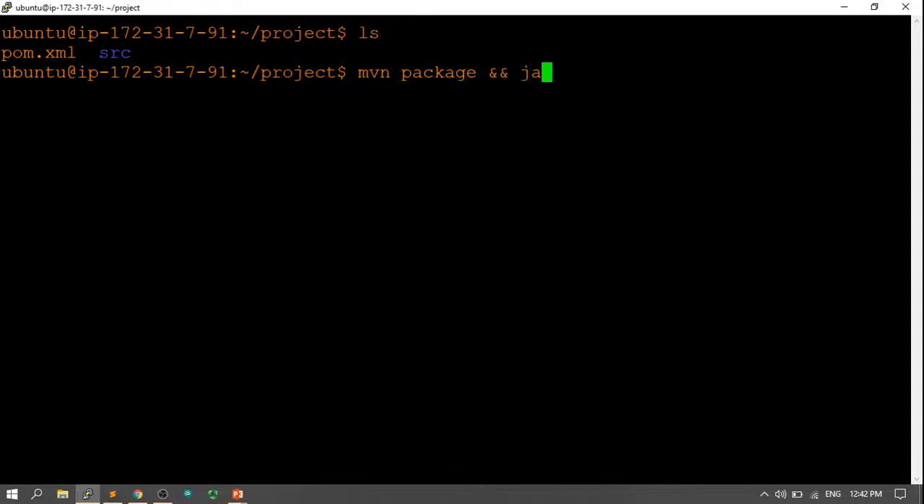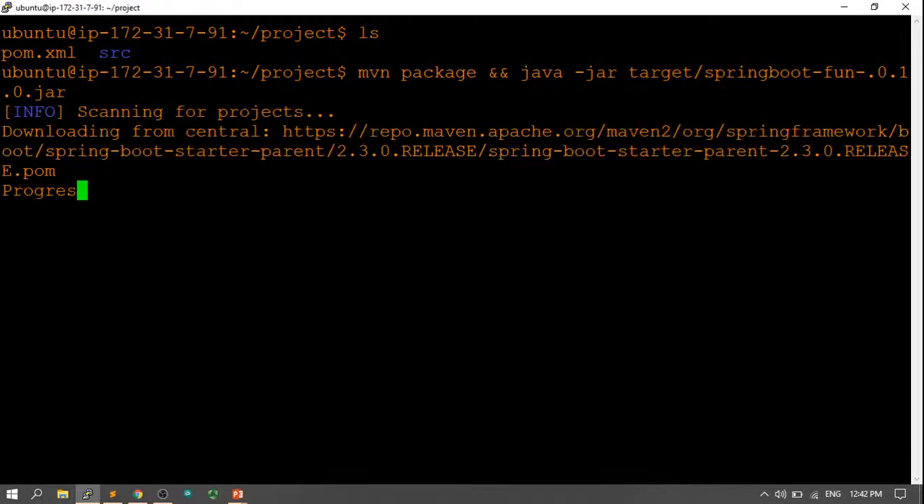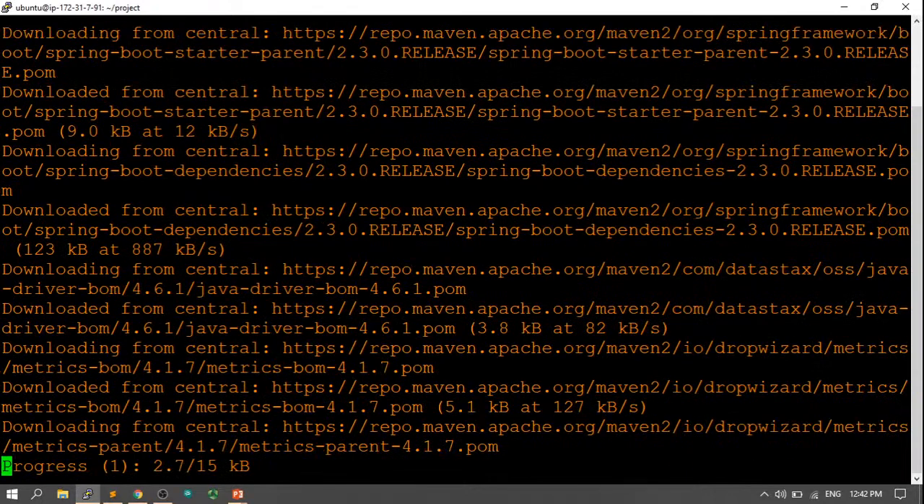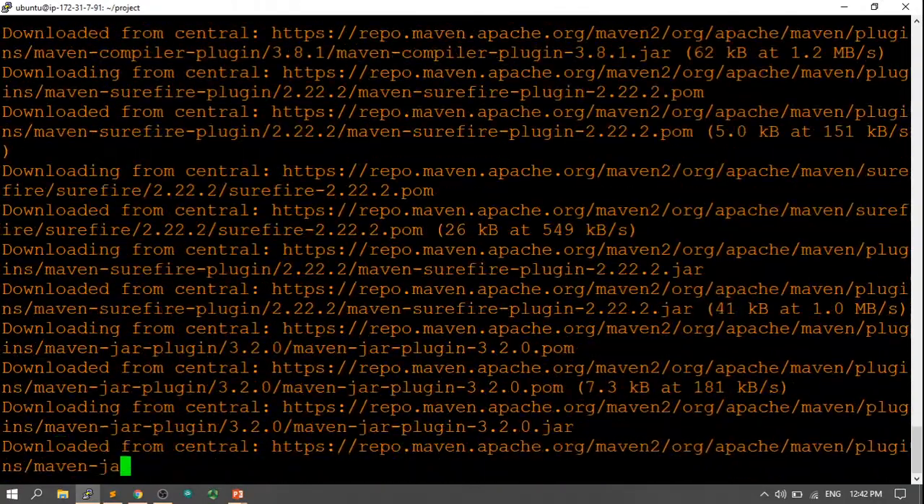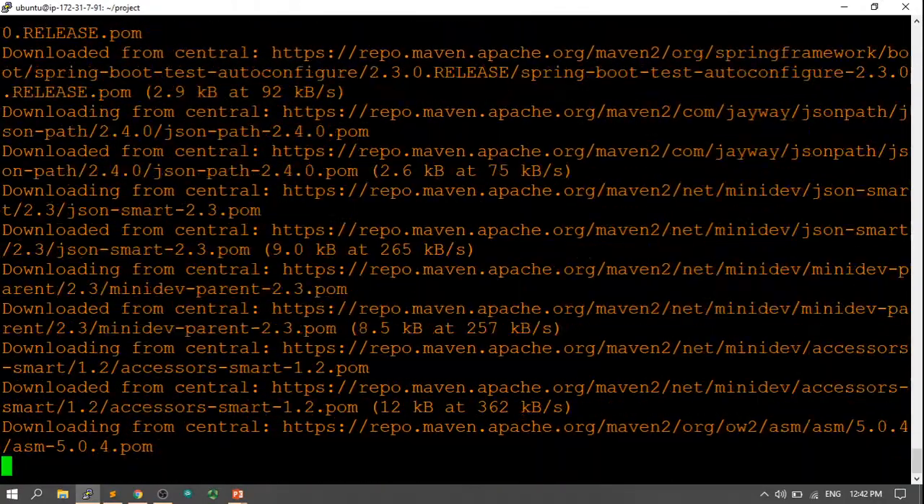And java -jar target/spring-boot.jar. Okay, so it will start packaging it. There are some life cycles within Maven. First it will compile your project.